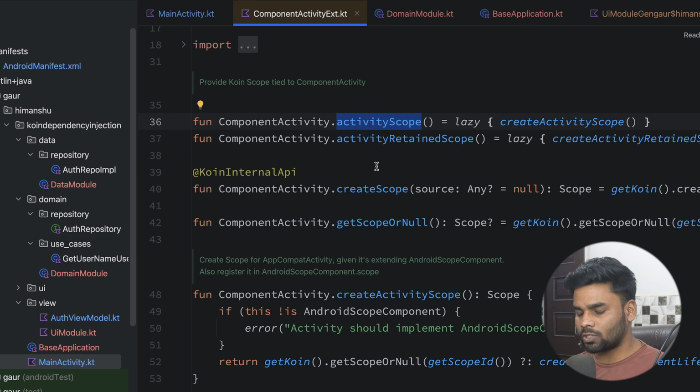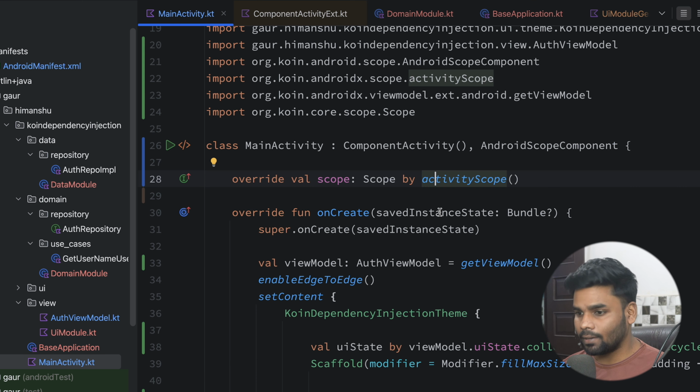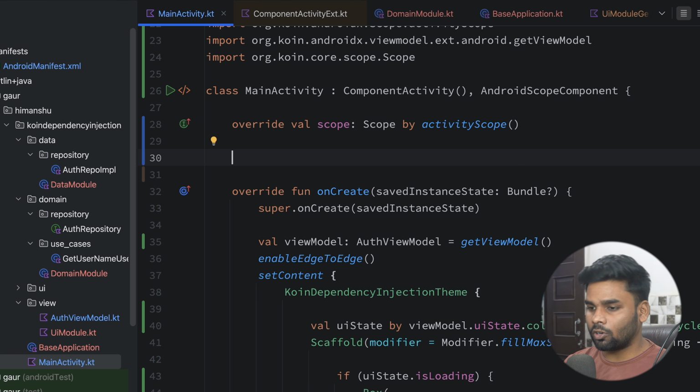We have two approaches to create a scope. First is activityScope, second one is activityRetainedScope. The main difference between activityScope and activityRetainedScope is that activityRetainedScope will eventually protect your scope when your configuration changes from portrait to landscape. So if you want to use that, you can do that. It's not a big deal. Alright, so we do have our scope. It's time to perform injection.